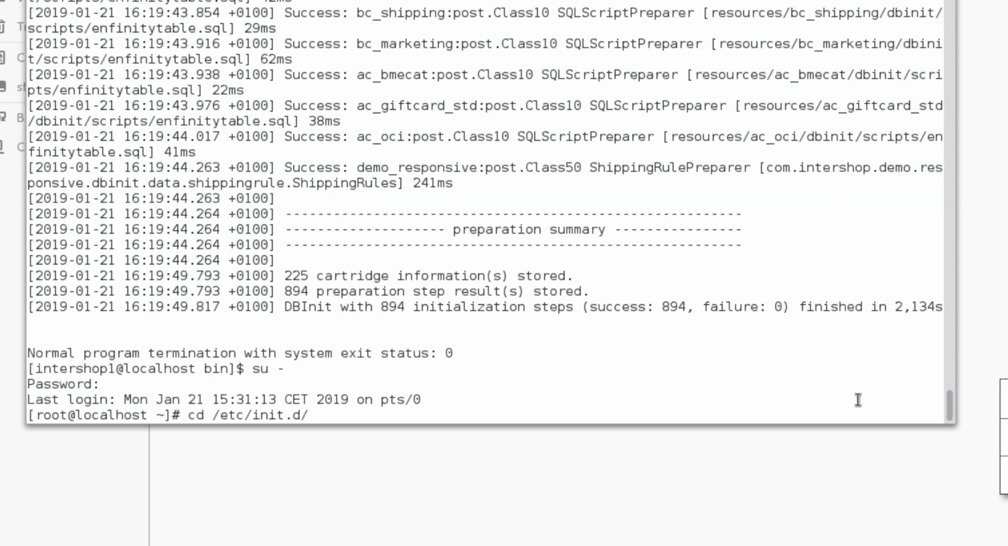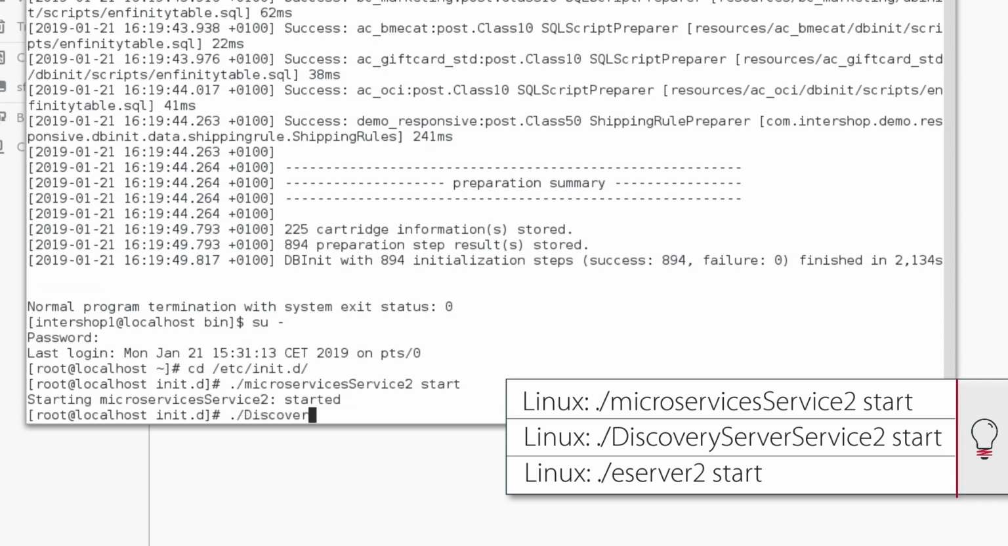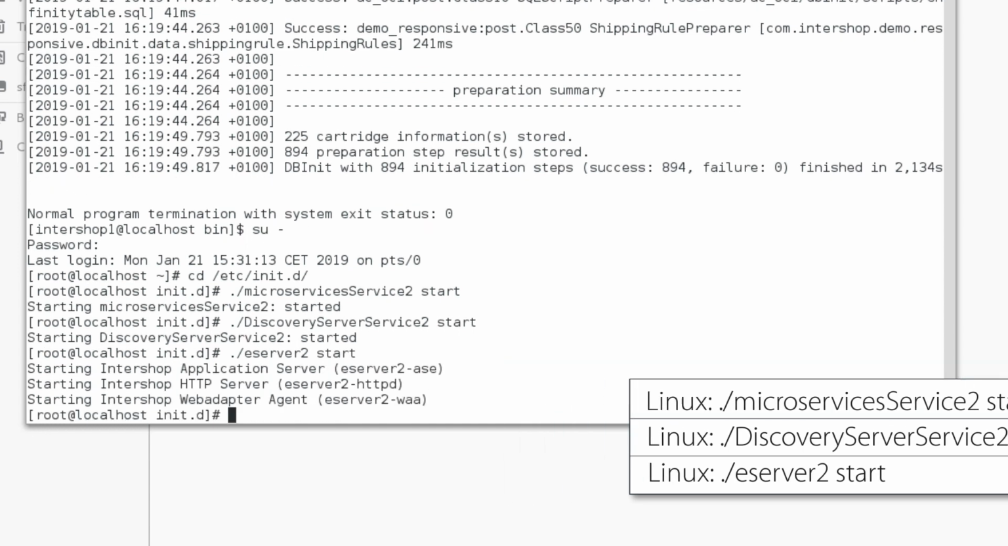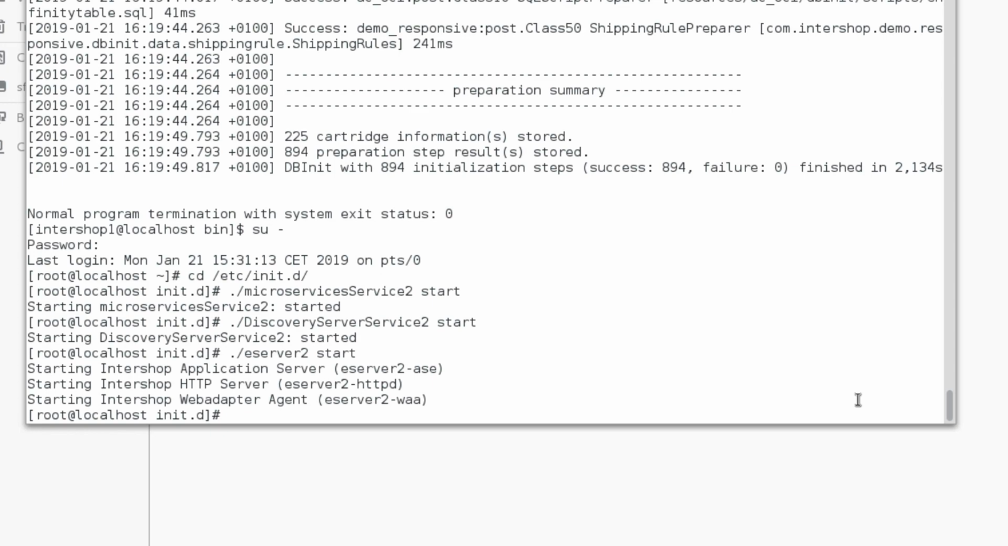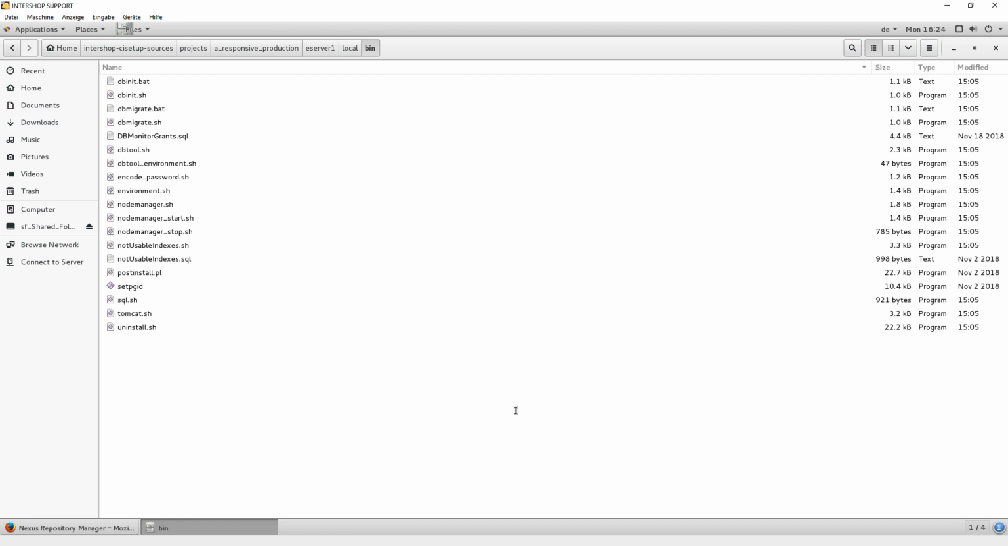The following services are now started: microservices, discovery server, and subsequently all eServer services. Please note, the number in the service name represents its instance ID. After the services have started, we recommend rebuilding all search indexes. This can be done quickly and easily using the job Rebuild Search Services.